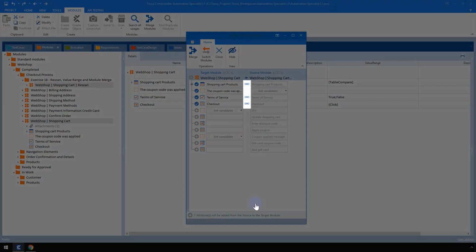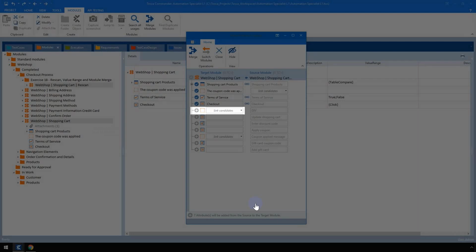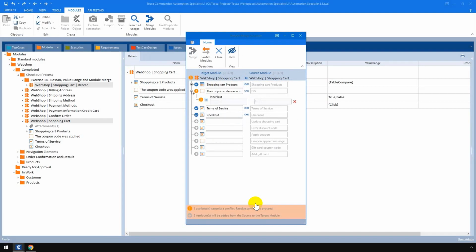When you have identical attributes with identical properties, Tosca should automatically recognize this and link them. When you have similar attributes with different properties, they will appear as separate attributes but should show up as link candidates. You can then select whether you want to link them or not from a drop-down box. The different properties will appear as conflicts that need to be resolved before the merge is finalized. You can then select whether you want to use the property from the target module, the source module, or get rid of both of them.